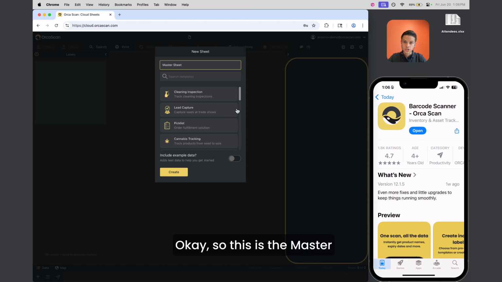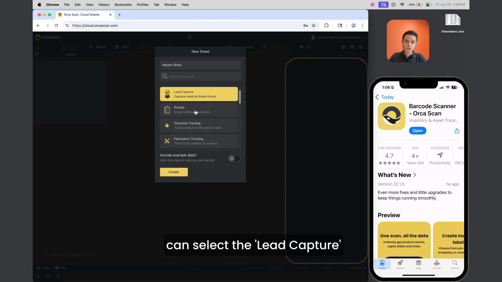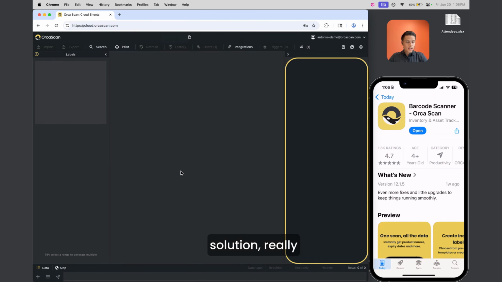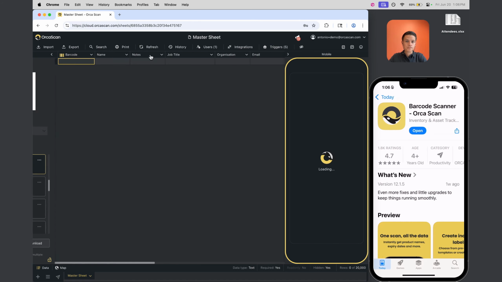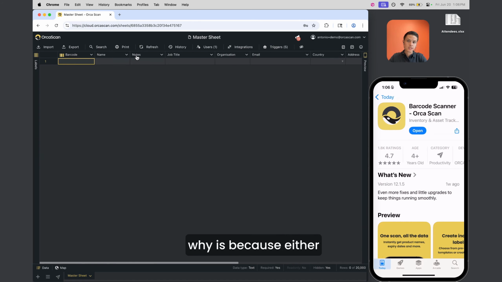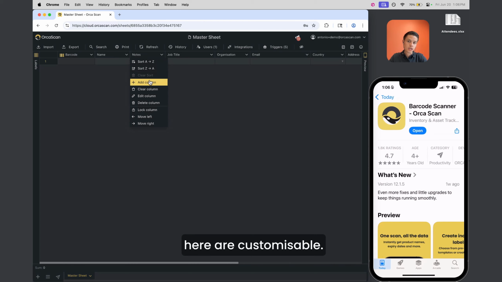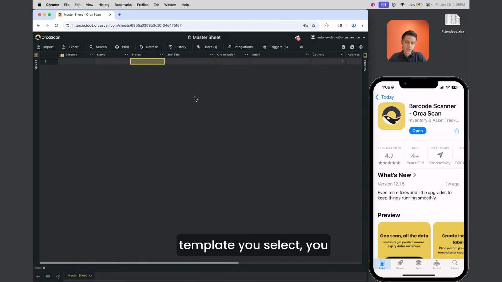Okay, so this is the master sheet, and then you can select the lead capture solution. Really, you can select any template. And the reason why is because either way, these columns here are customizable. So regardless of what template you select, you can still import your data and delete any unnecessary columns.